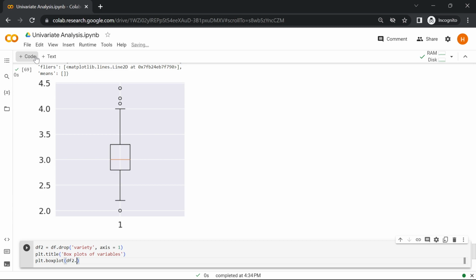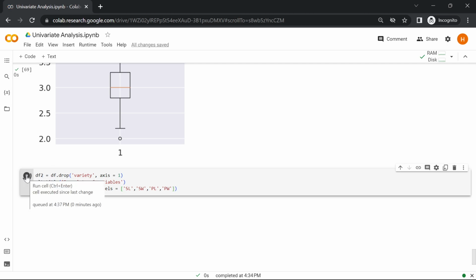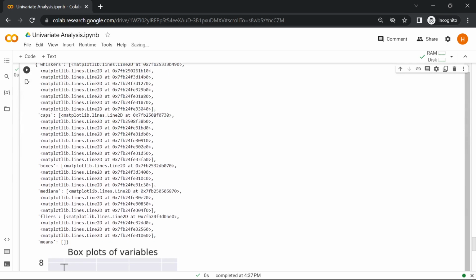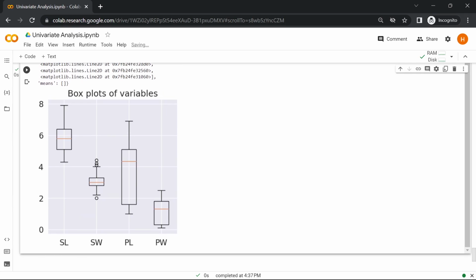df2.values, labels equals to sepal length, shortcut SL, then sepal width, then petal length, and then petal width. Let's run this. Here are the box plots of 4 variables.